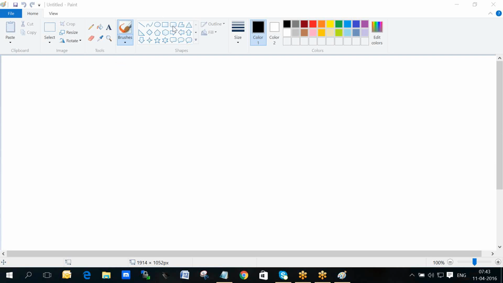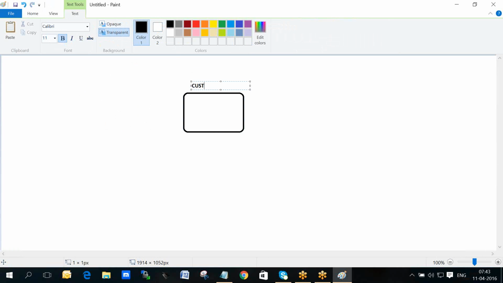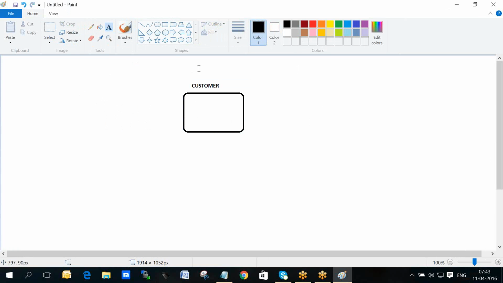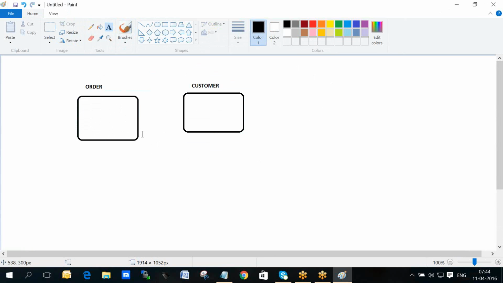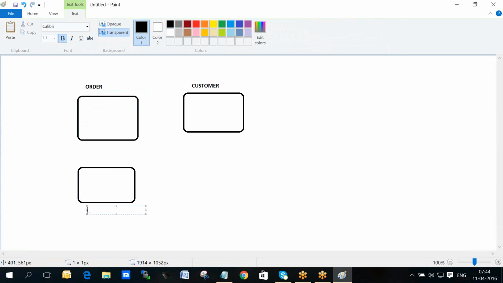Yes, the first one may be the customer, right? So let's say we have this as a customer table. Yes, you do have an inventory and all those things too, we'll come back to that. The other one is the order. And what else? Customer, order, and product. Product is also another entity.